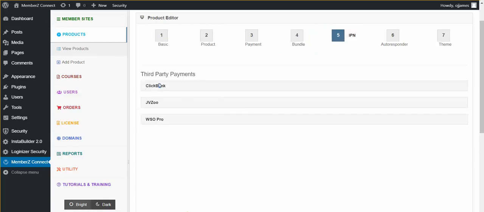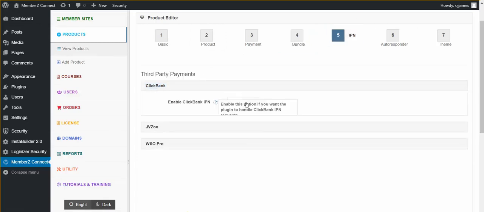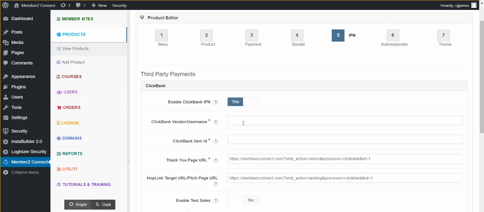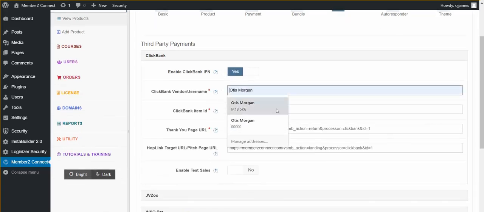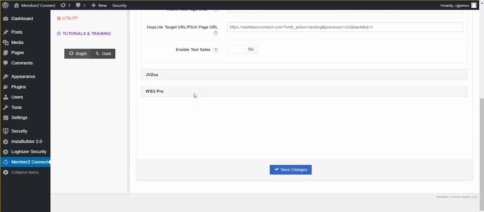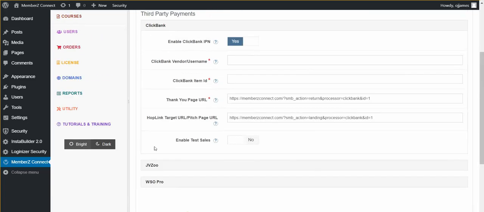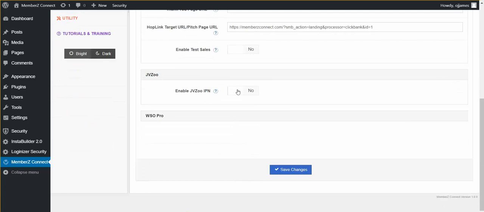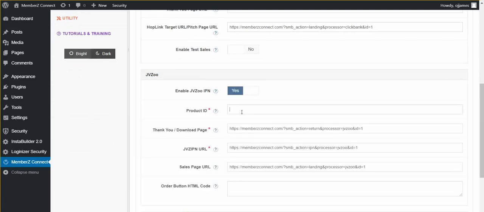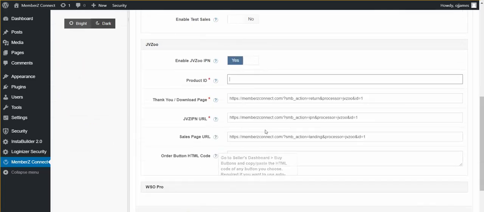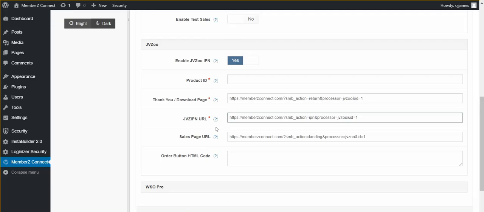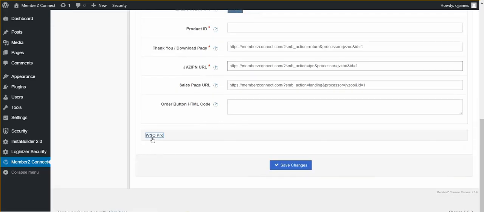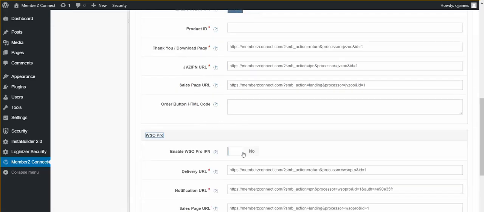The API setting here, we can select the API. Can select based on the username, the product ID. These are the page information for the pitch page URL, the thank you page URL. We have enabled JVZoo here. Once we enable JVZoo, I can enter the product ID and use the IPN information here to do the setup. The same for Warrior Plus as well.